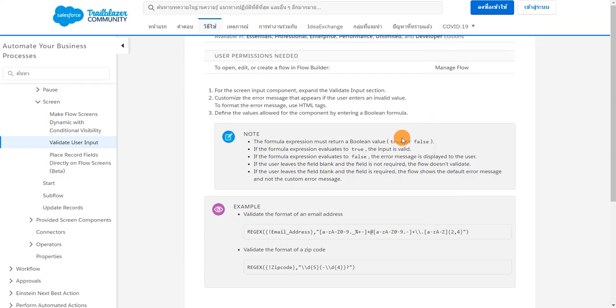So let's see what the conditions are to write a formula. You can see the formula expression must return a boolean value. It should return either true or false. If the formula expression evaluates to true, the input is valid. If the formula condition is satisfied, that means the input is valid. But if the formula condition is not satisfied, then it will throw an error.